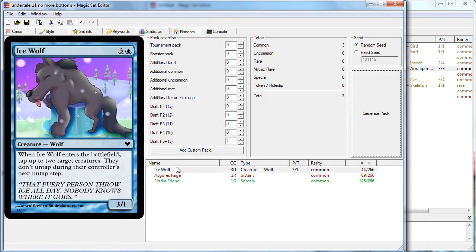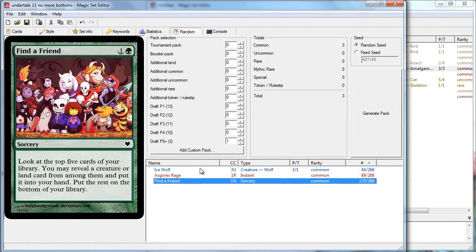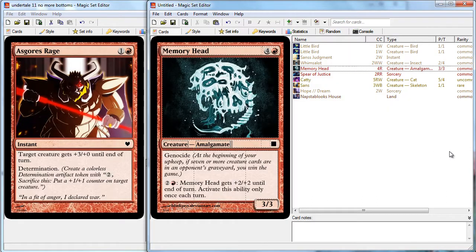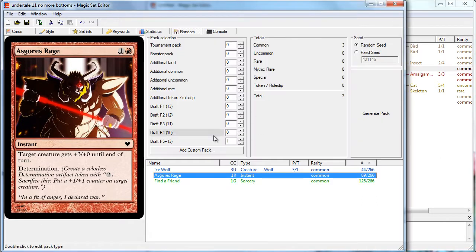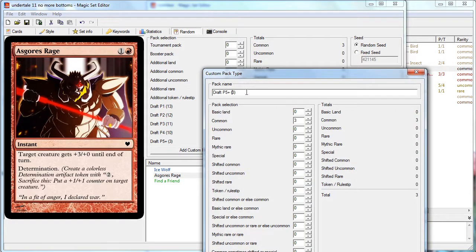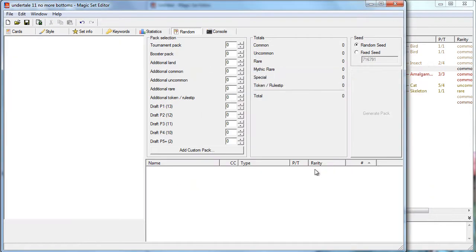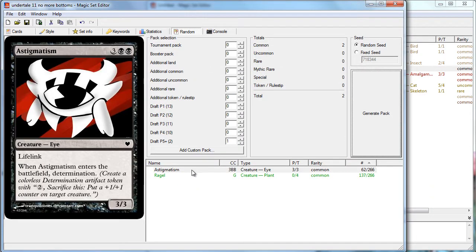What do we get? We get Ice Wolf, Asgore's Rage, and Find a Friend. I think that's an easy Asgore's Rage. Absolutely. It can be just 3 damage or more out of nowhere if you have the mana to crack the Determination right away. And even if you don't, it still sticks around for later to mess with your opponent's blocks. So that's what we want to do.